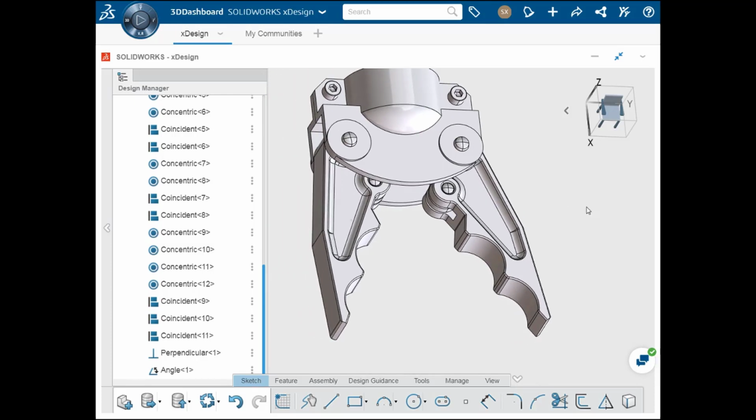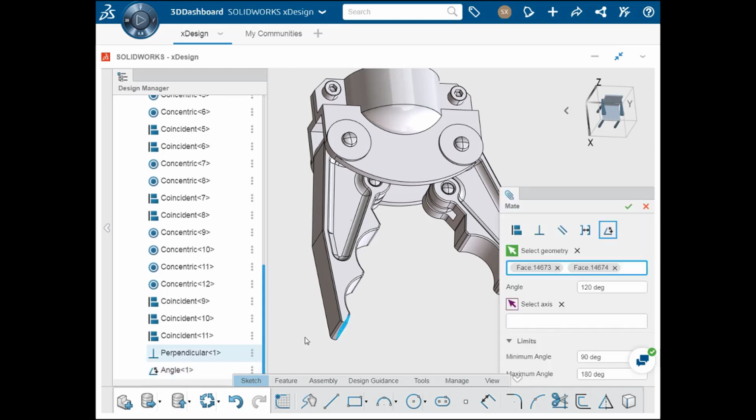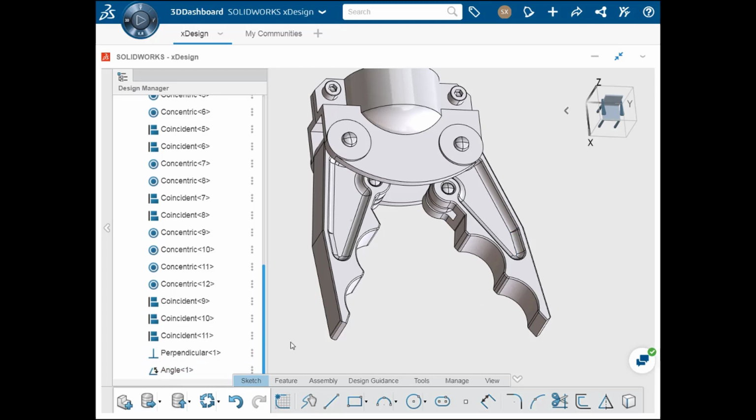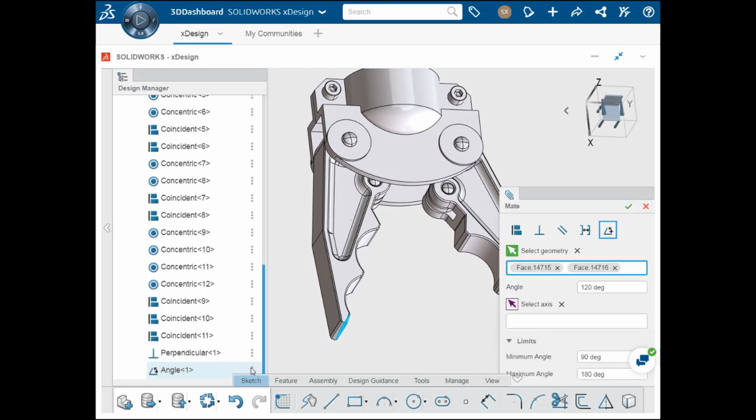Before I show you the last mate type for this video, I want to mention that all aspects of each mate can be edited at any time. For instance, if I wanted to go back and adjust the angle mate I just created, I can either double-click on the mate, or I can click here in the Design Manager next to the mate name, and click on the Edit button. This brings the same mate dialog box back up on screen.